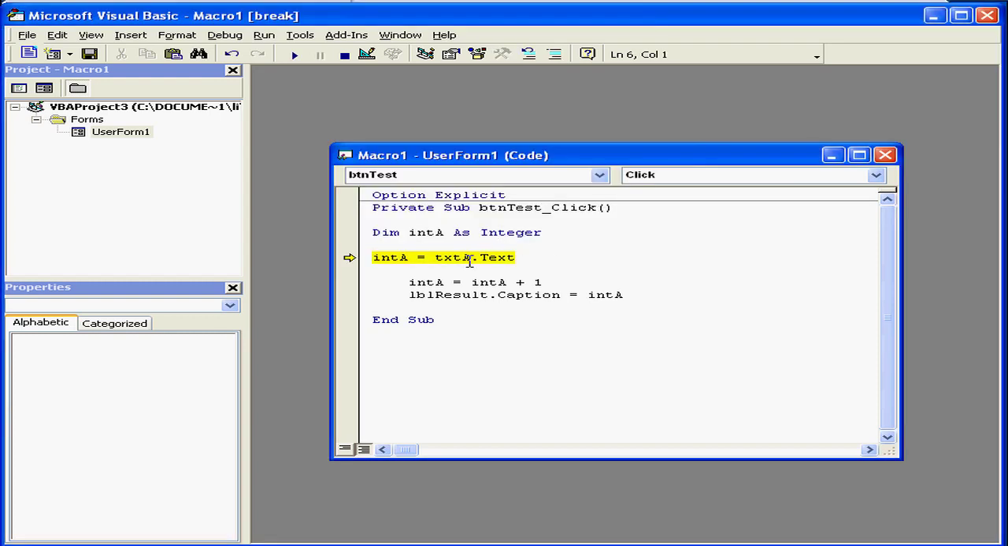Let's click Debug. Visual Basic highlights the problem line in my code. When I mouse over it, I see that integer a on the right-hand side doesn't store any value. The text box on the right stores a two-letter string. Let's stop our program.